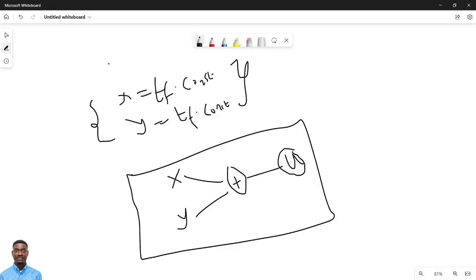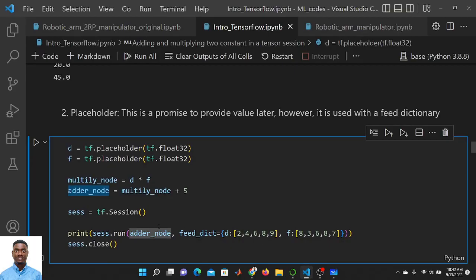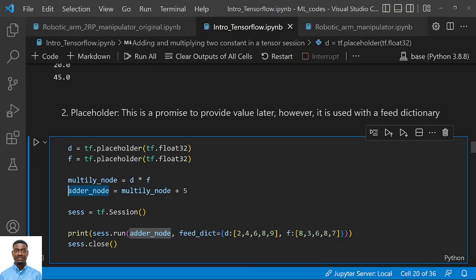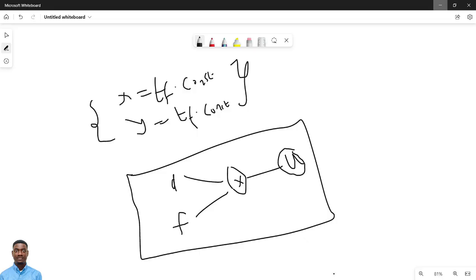The multiply node, let me just change this to multiply and change this to D and F. So this is D, this is F, this is my multiply node. So multiply the two, and they will come up with an output. The other node will be the output of the multiply node plus 5.